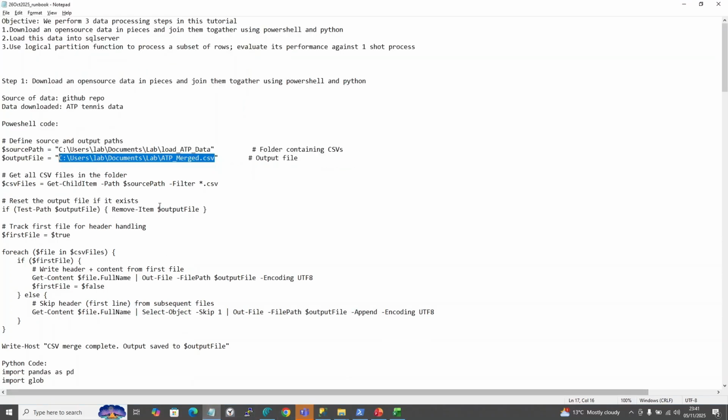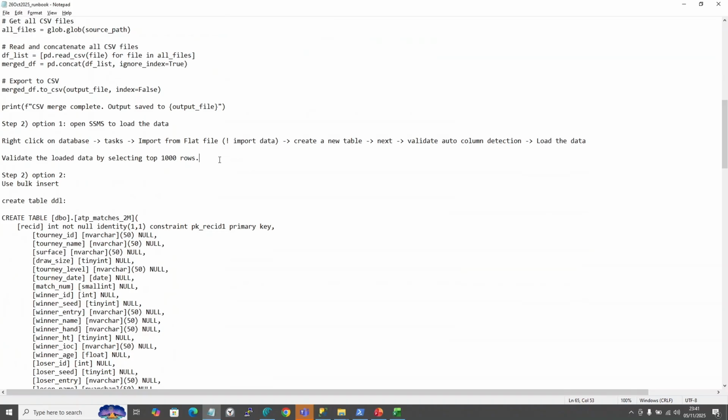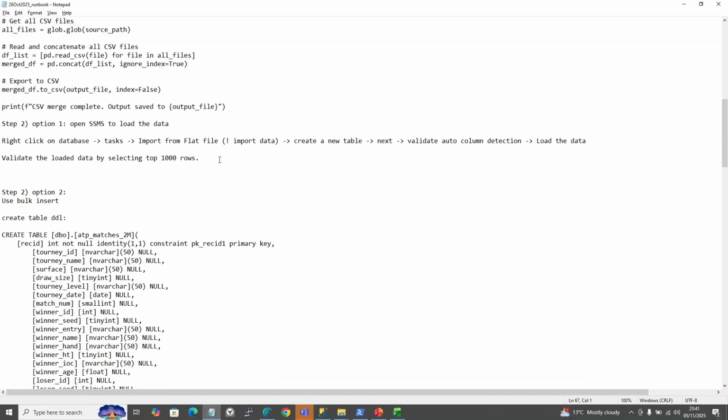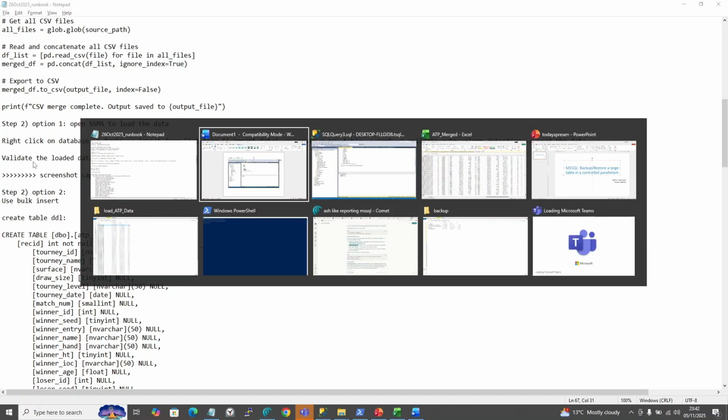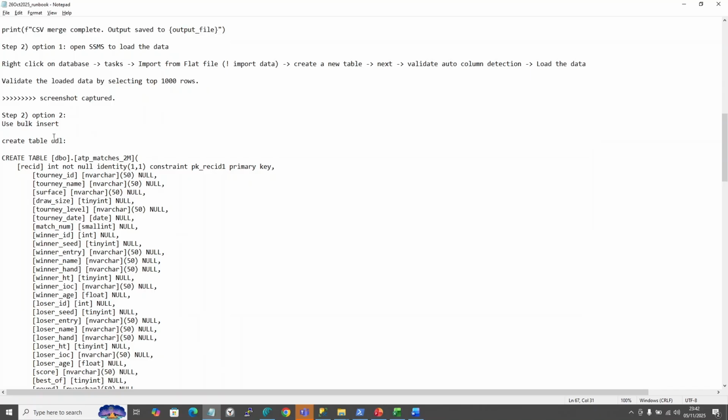Next step. So until here we are done. Alright, just give me a minute. Alright, I cannot attach the screenshot to the notepad, so I have a Word document open now and I'm attaching the screenshots here. Next, option 2 is to use bulk insert.